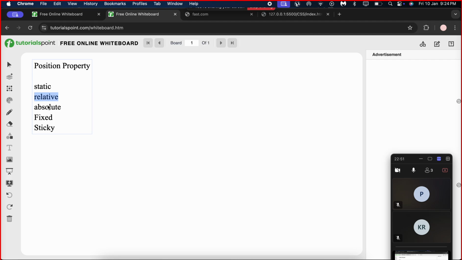Next is absolute. Absolute positions the element with respect to its nearest non-static ancestor. When you use an element with position absolute, it is taken out of the normal document flow. And fixed means the element with the position fixed property remains in the same position relative to the viewport even when the page is scrolled.